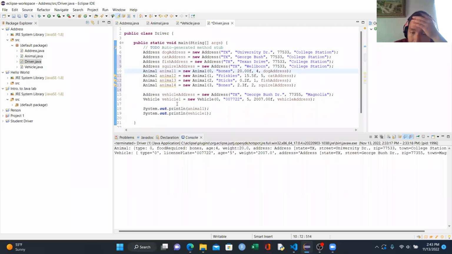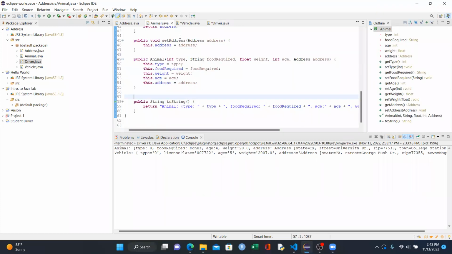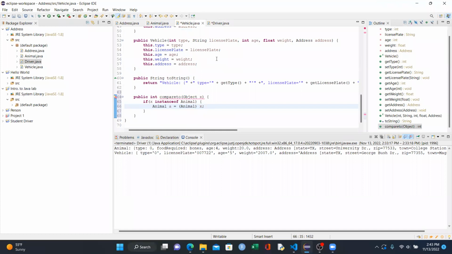Yeah. Oh, you were just working on the compareTo? Yeah, I'm working on the compareTo for the vehicle, and I think it might be the same thing for animals. Yeah, it would be. You would just have to change some of the variables.